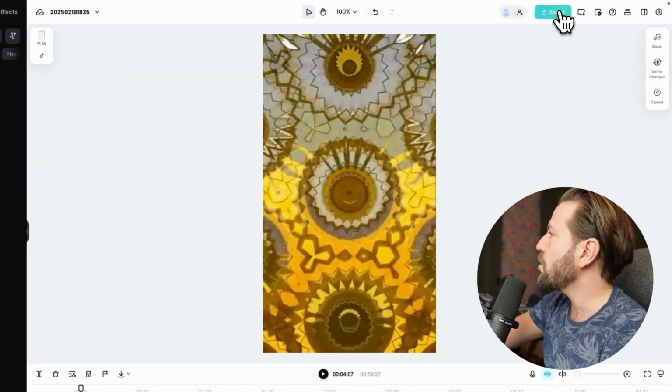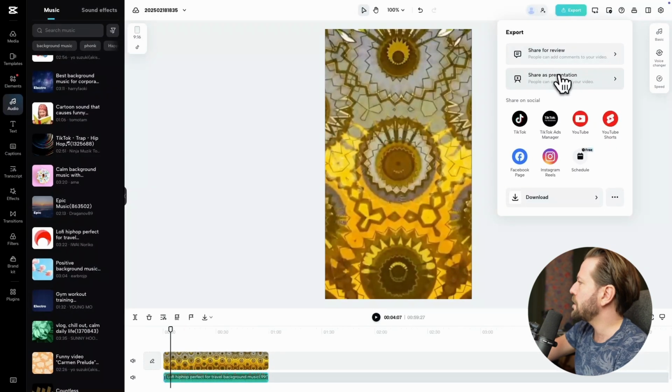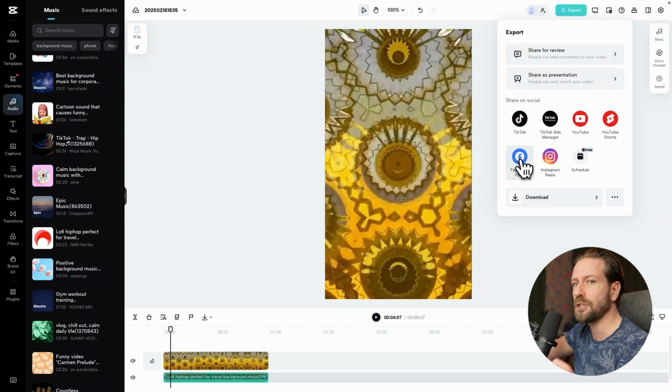So I'm hitting export. As you can see, there are different options here. Share for review, share as a presentation. But you can also share it straight to your TikTok or Instagram Reels or Facebook page or YouTube. So that's really nice about this specific editor.